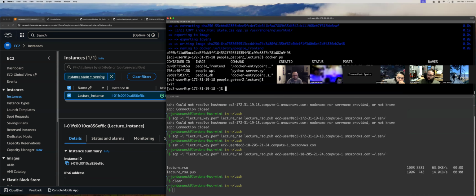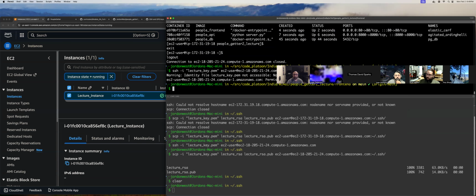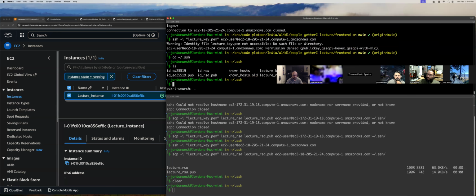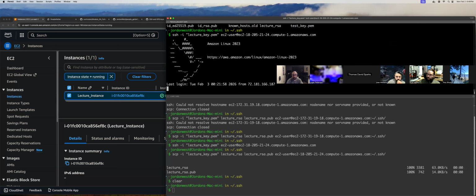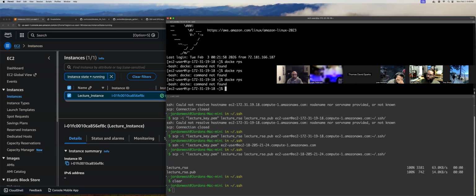If I hop out of this instance, by the way, it doesn't stop. That was just me, Docker's still running. If I go back onto there, no, I'm in the wrong spot. If I hop onto there, Docker is still going to be doing its thing. Oh, goodness, come on.